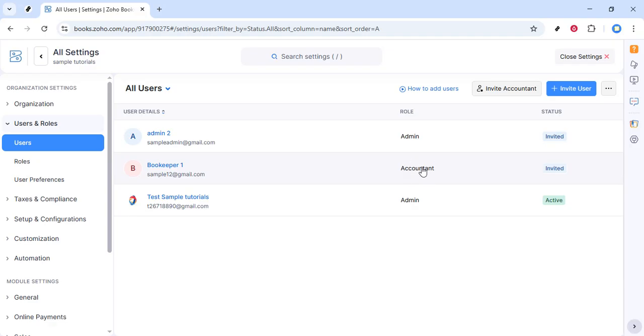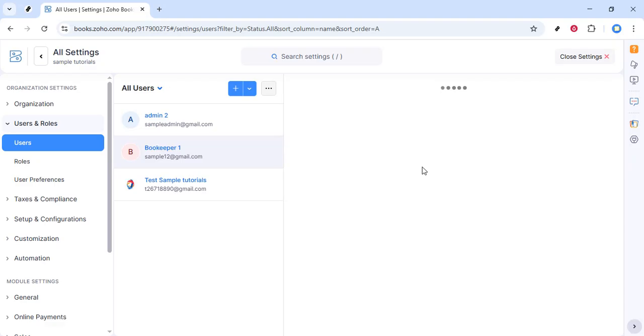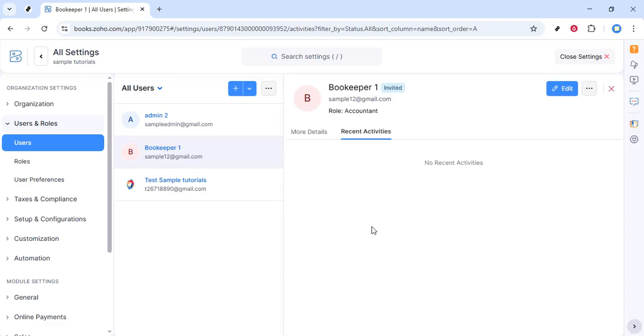Here you can verify their email, role, and any associated information to ensure you're removing the right account. Taking a moment to confirm now avoids mistakes later, particularly if multiple accountants have worked on your books.